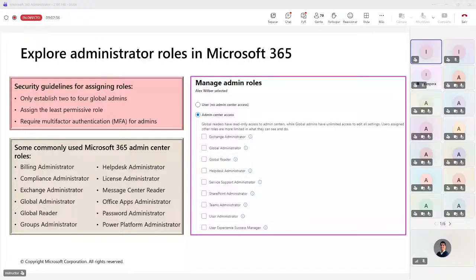Also, security guidelines for assigning roles. Note, only establish 2 to 4 global admins. That's a recommended practice. Some companies have tens or hundreds of them. The more global admins you have, the more opportunity for mistakes and issues, so try to keep the number of global admins to a minimum. Also, assign the least permissive role. Sure enough, you could grant everybody global admin and they could do what they need to do and a whole lot more. Don't do that. Keep it restricted just to the role that's going to give them the capabilities they need.